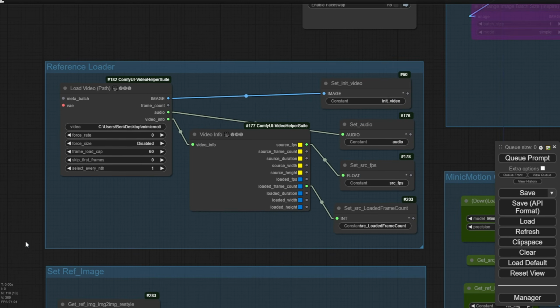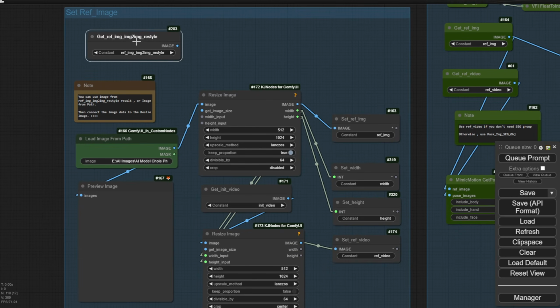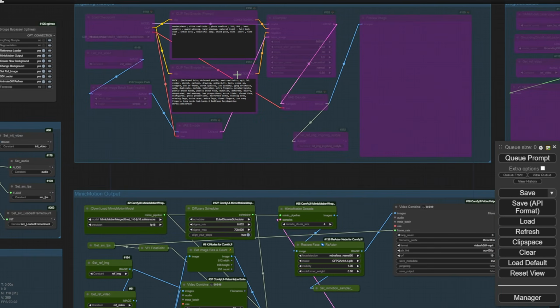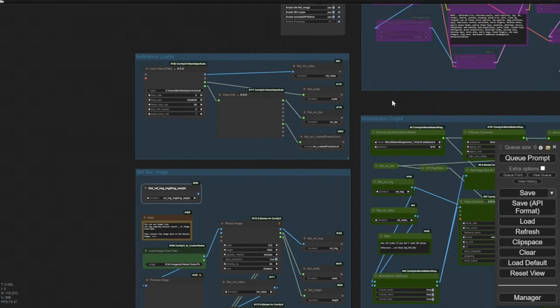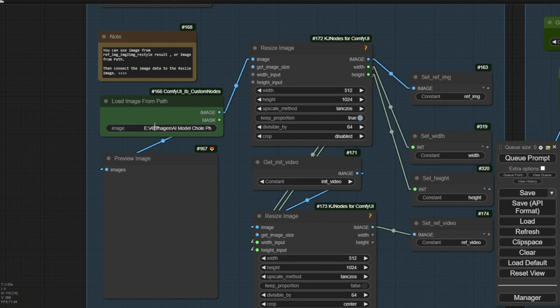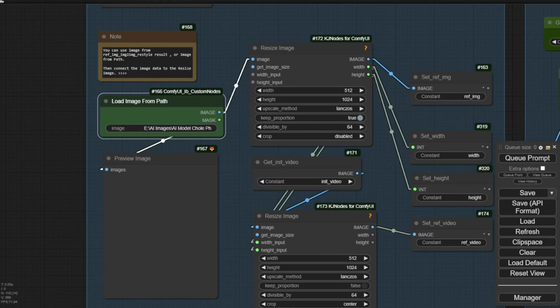Just a short demo for this video. Next, we're going to set the reference image for the character. And again, you can use the image generated by Restyles, which is this group. I disabled this group. Currently, you can use a text prompt or image to image to generate the reference image, but I've already got the reference image by using this woman walking through the forest, and we're going to use this as a character image.